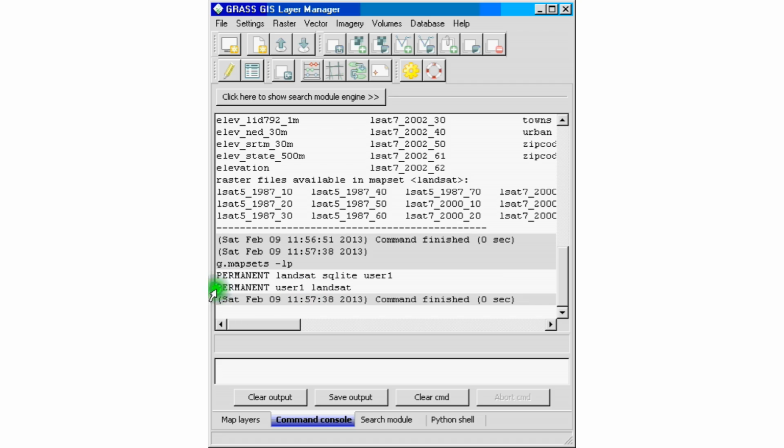We have access to the permanent map set because we created that map set when we were doing our installation for this project. And user 1, this is our own working map set. And we also have access to Landsat. That's another map set that I created earlier. But on the top part, if you can see, I can access the SQLite to get data out of, but I cannot modify anything on it because I did not create that folder. So that gives you a better idea of what you can modify and when you cannot.